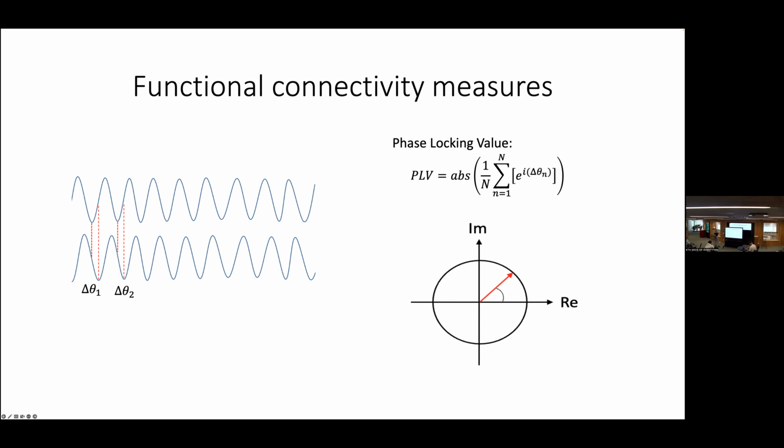So that was just a bit of background on what MEG is and what functional connectivity is, and why we're interested in this functional connectivity. Just interrupt me if you have any questions at some point. But now I'll go through some problems that we face when calculating functional connectivity.